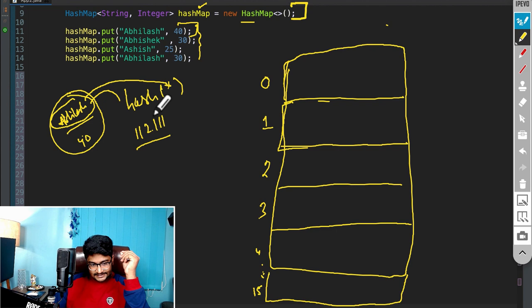But do I have a bucket number like this, 112111, in my list of buckets, or the array that I have? Do I have an index called 112111? No, I don't have it. So obviously it's not that big an array. It's just a smaller array which is having only 16 buckets.